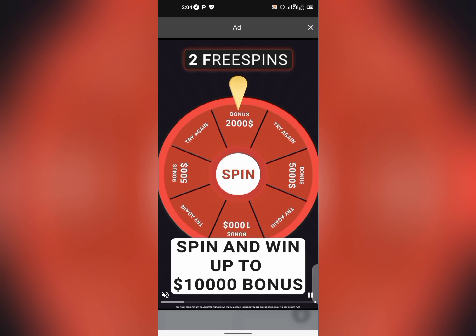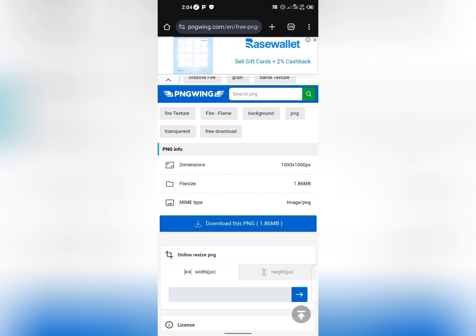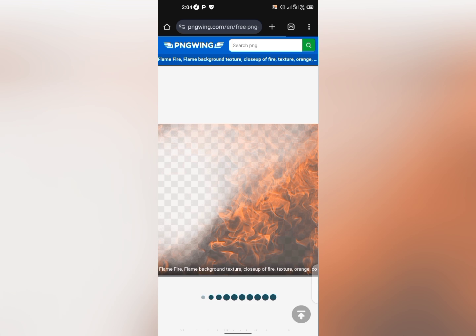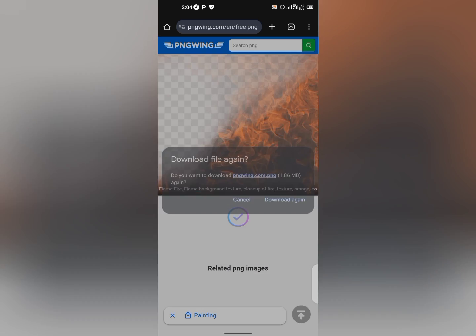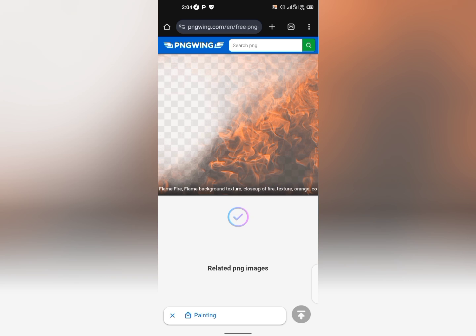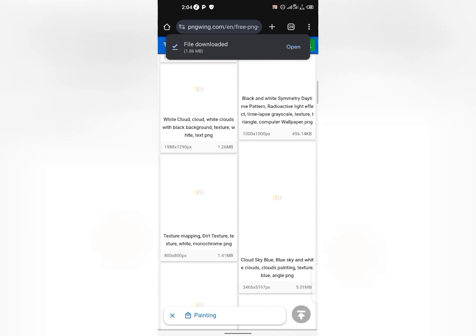This is an ad. Just cancel the ad. Then download PNG. It will start. It is loading. Allow it to load. When it's done loading, it will start downloading. Okay, then download again. File downloaded. Now we've downloaded that aspect.